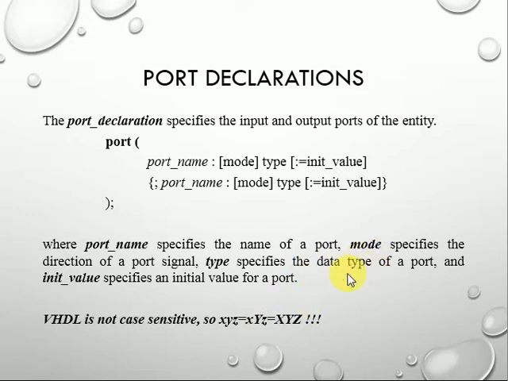After that you have to specify the mode. That means it defines the direction of the port signal, whether it is an input port, an output port, or an in-out port, that will be specified by this mode. After that you have to specify the type, and then the initial value, which specifies the initial value of a port.